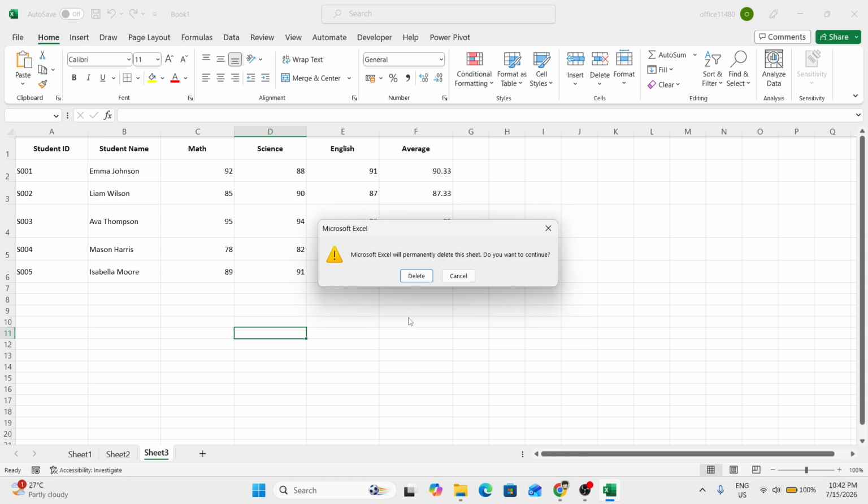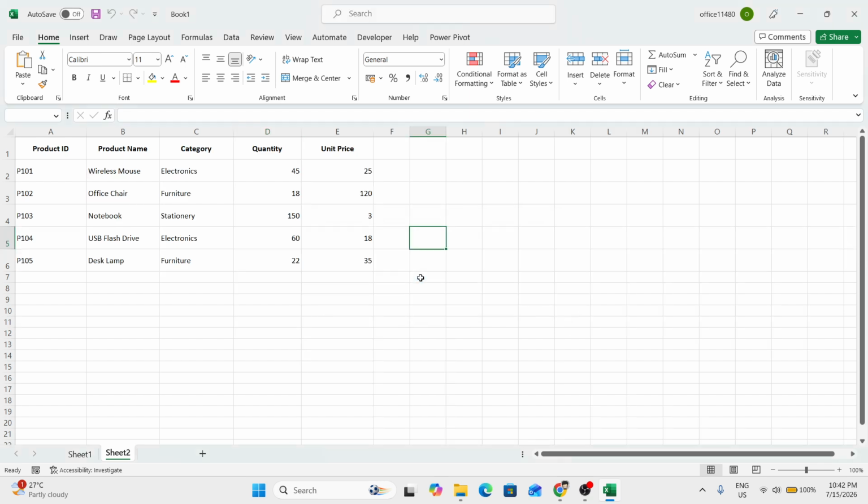In some cases, especially if the sheet contains data, Excel may show a confirmation message before completing the action. This is simply there to make sure you really want to remove the worksheet. If you see a prompt asking you to confirm, click Delete again. This final confirmation tells Excel to go ahead and permanently remove the worksheet from the workbook. After that, the tab will disappear from the bottom of the screen, which lets you know the sheet has been deleted successfully.